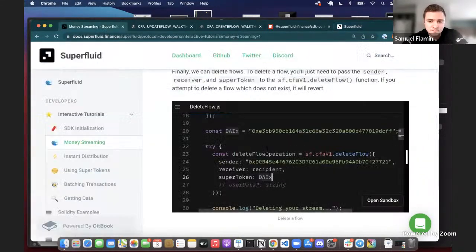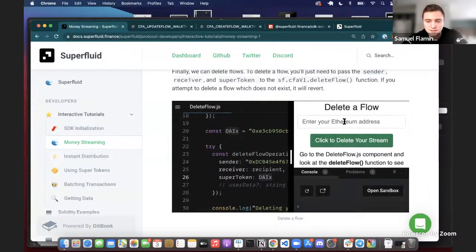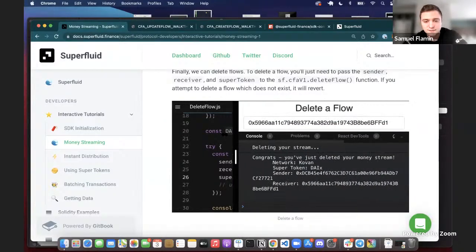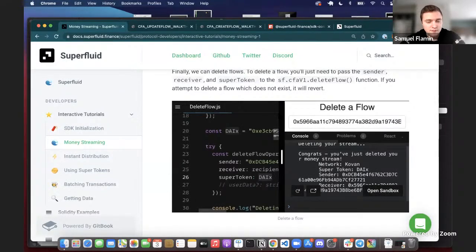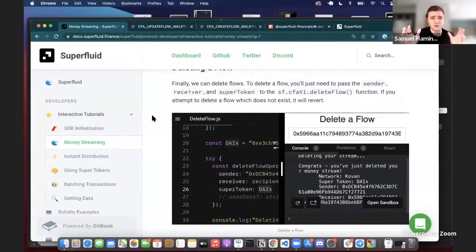So finally, in this section, what I will do is delete our stream. So let me paste in our address. All right. So our stream was deleted. There we go. Okay. So now what you just saw there is how to create, update, and delete streams, right? That's enough to build out simple subscription applications or interact with Superfluid directly inside of your application.